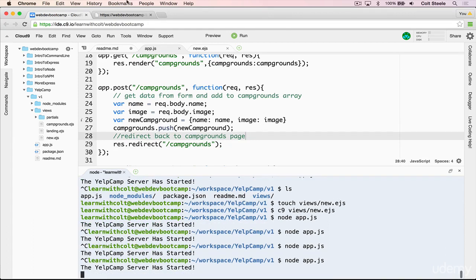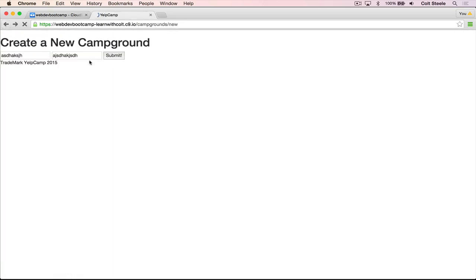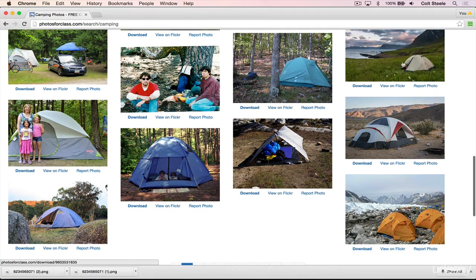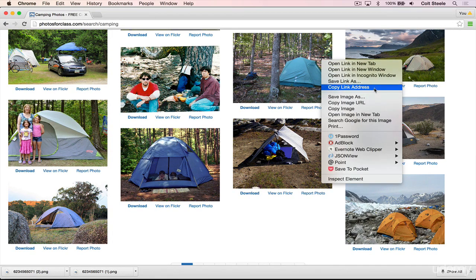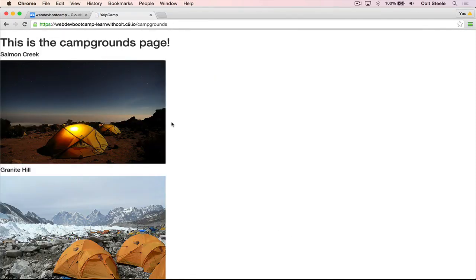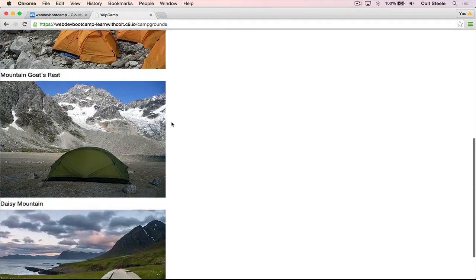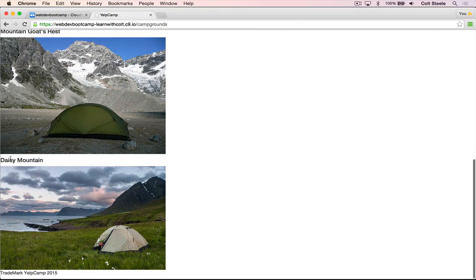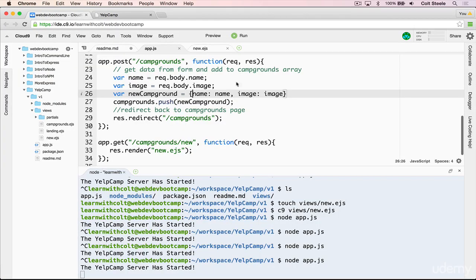Go back, refresh. Let's add in a new campground. We'll just call this one Daisy Mountain, and we need an image URL. Just copy this one here. Go back, hit submit. And to tell if it worked, we'll need to scroll down. And there we go. Beautiful Daisy Mountain. Pretty stunning site. Let's go back and review a few things.